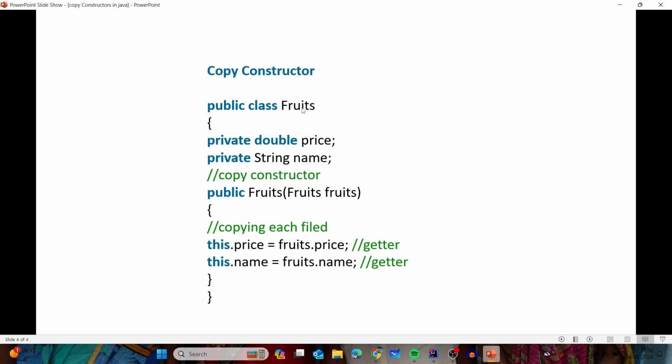So here I created one class. It has two fields, price and name, and there is a default constructor here, with the help of which I will create an object. And here I created one copy constructor. See here, the constructor has the same name, but it takes the fruits data type, fruits as a variable, and that price we are assigning to the fruits price, and the name is the fruits name. So we will see practically.